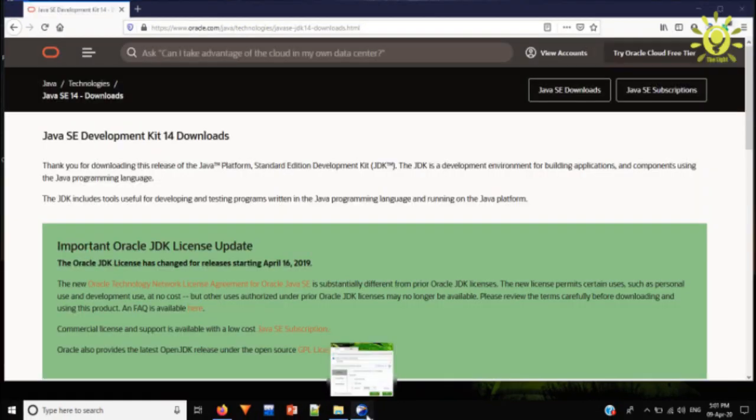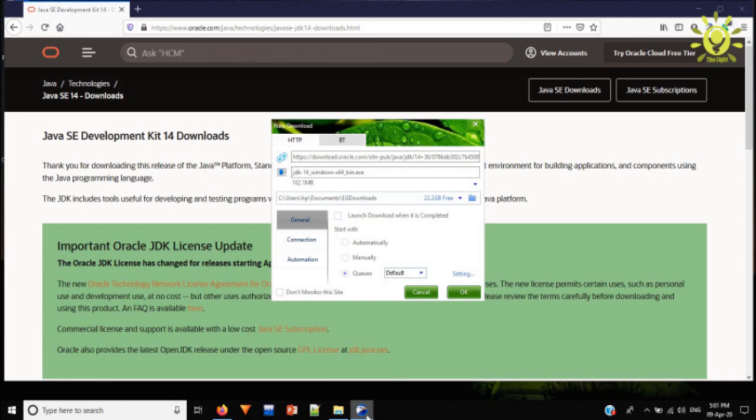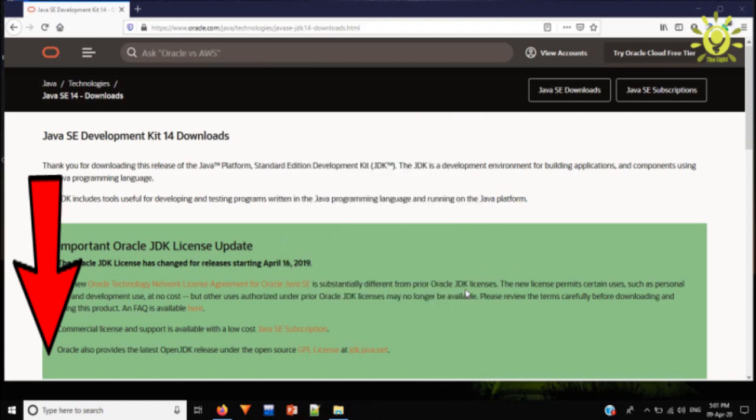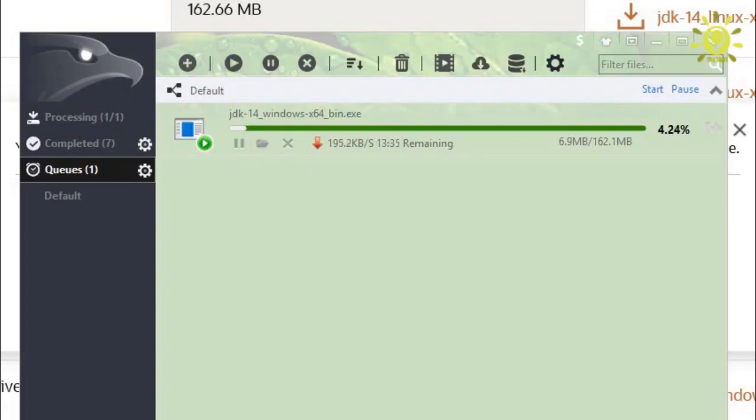If you are using this browser, this will pop up on your screen, and if you're using any other browser, it will be shown at the left side of your desktop or PC. Just click on OK and then downloading starts. You can see that it started now and it takes some time. Wait just a moment so that the download completes.